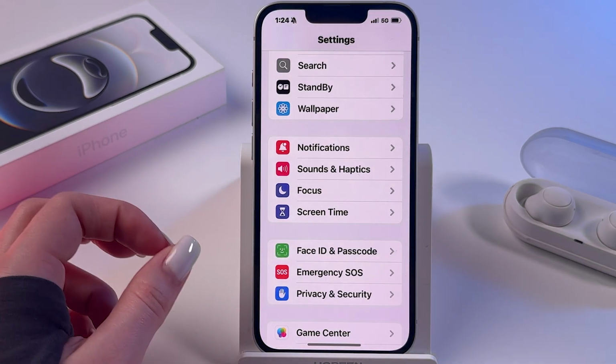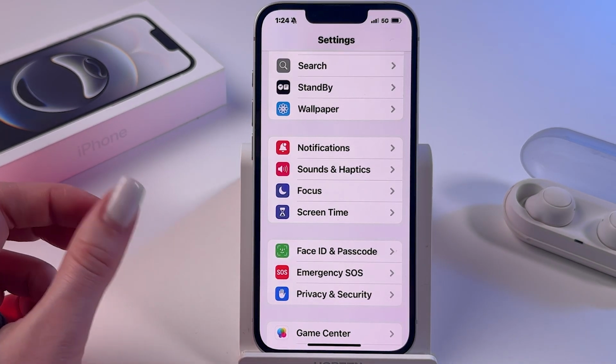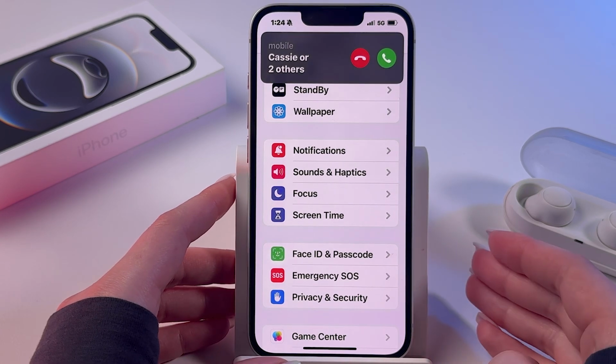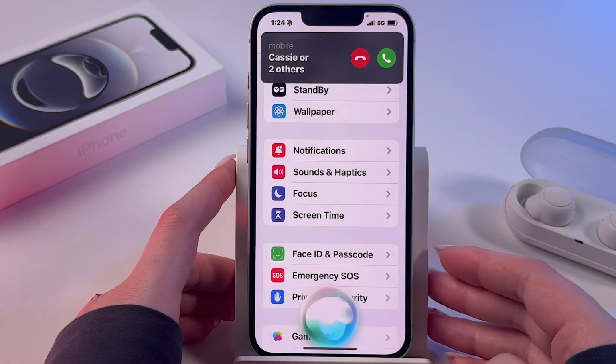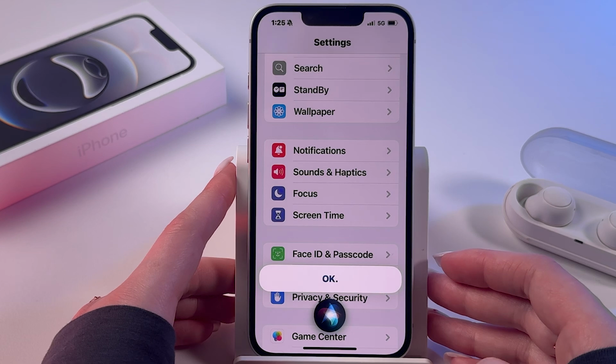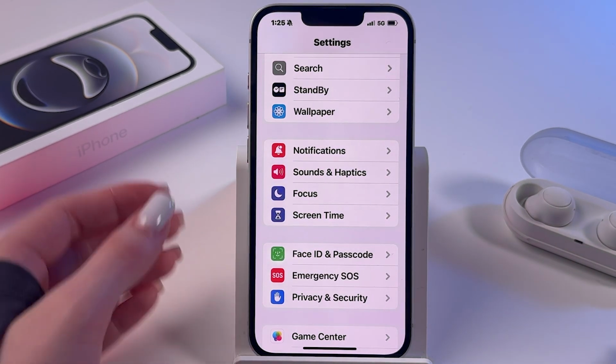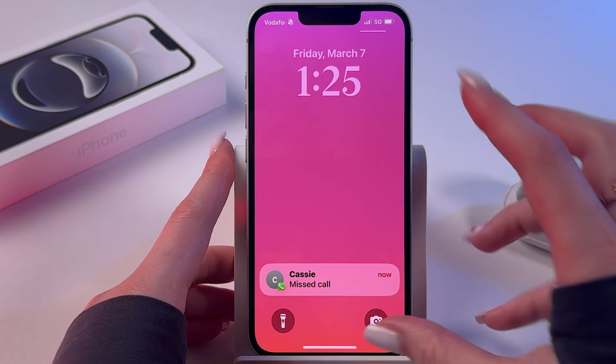And now let's try to decline incoming call with the help of Siri. Siri, reject call. And now call is declined, so everything is working just fine.